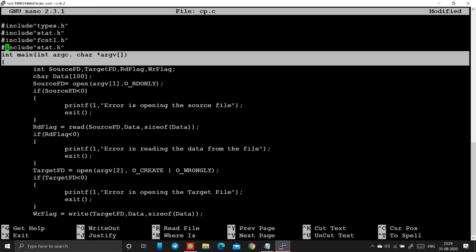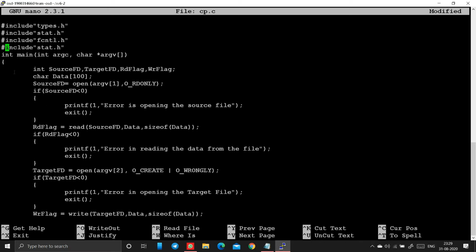Now we'll discuss the code once. int main is the main function from where the execution starts, and the variables are source fd, target fd, read flag, write flag. Source fd is nothing but the source file, target fd is nothing but the target file, read flag is nothing but reading the text from the source file, and write flag is nothing but writing the text to the target file. That's it.